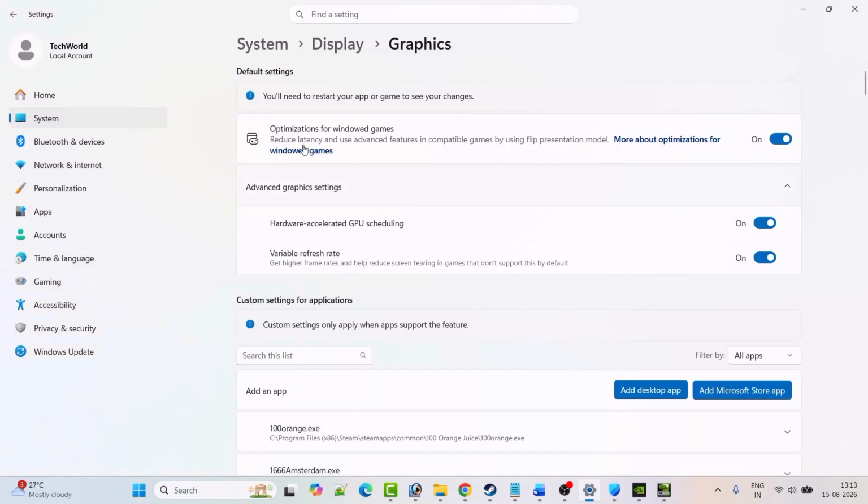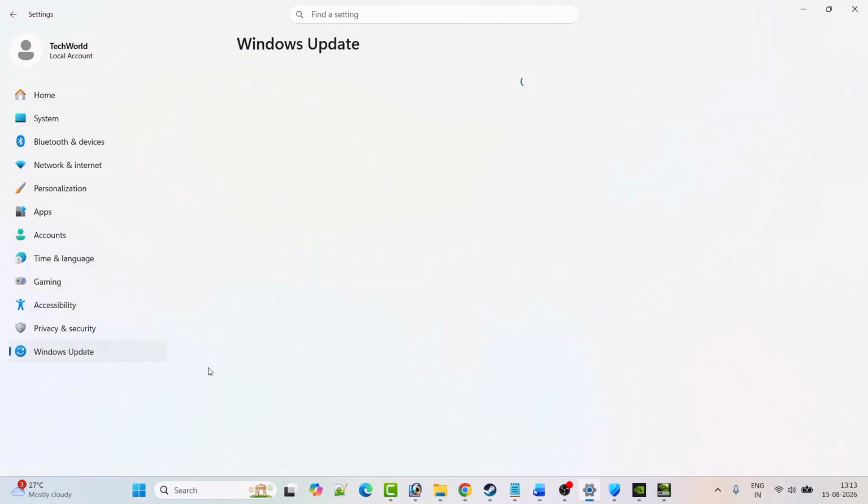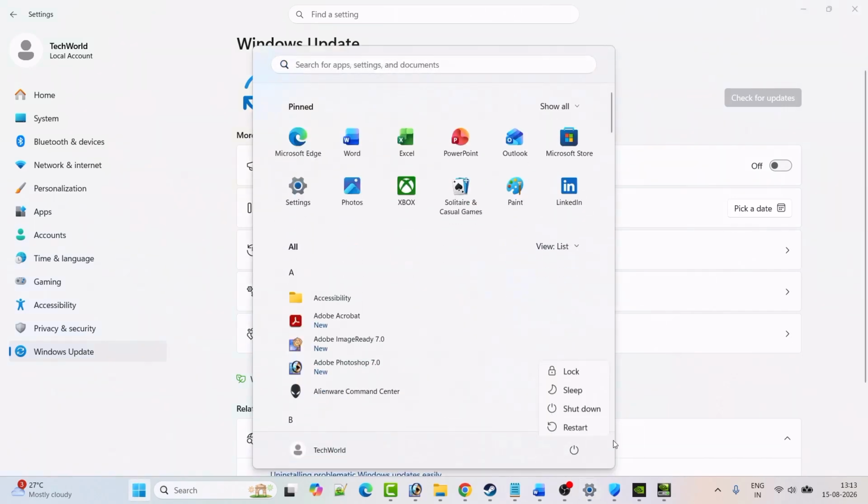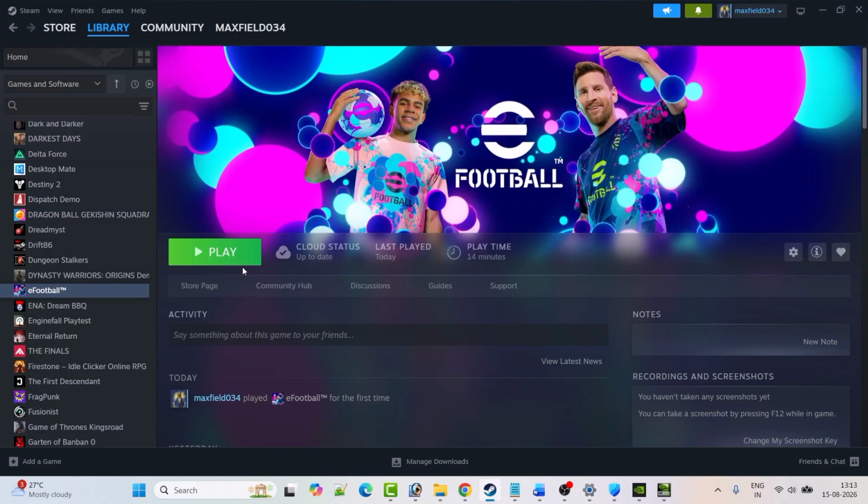So go to Windows settings. On the left, click on Windows Update. Then click on check for updates, and if there are any updates available, then download and install all of them, and then just restart your PC. And once your PC restarts, go ahead, launch the game and check.